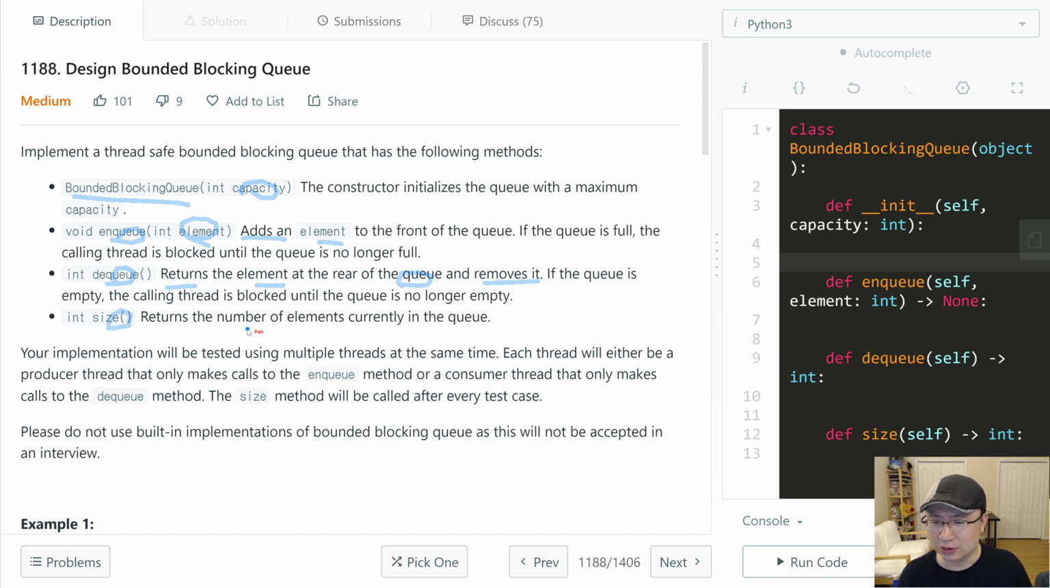Size returns the number of elements currently in the queue. Your implementation will be tested using multiple threads at the same time. Each thread will either be a producer thread that only makes calls to the enqueue method, or a consumer thread that only makes calls to the dequeue method. The size method will be called in every test case. Please do not use a built-in implementation of a bounded blocking queue, as it will not be accepted in an interview.